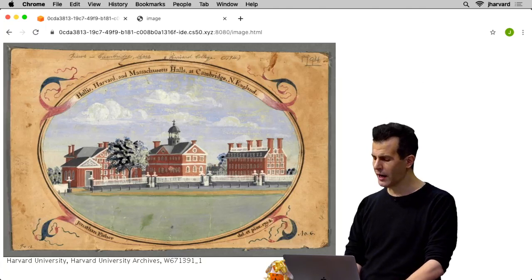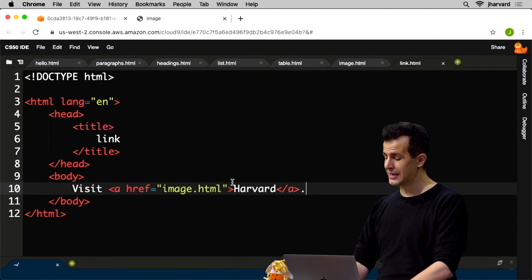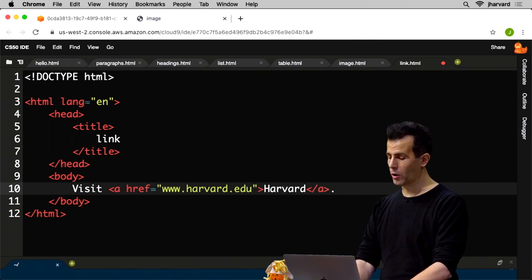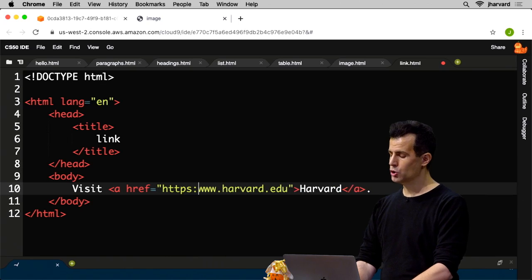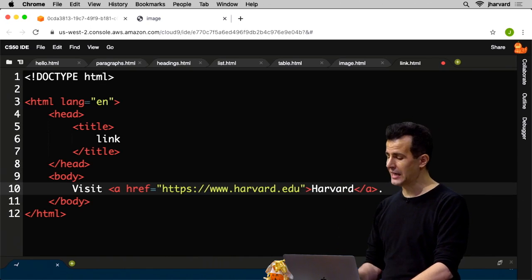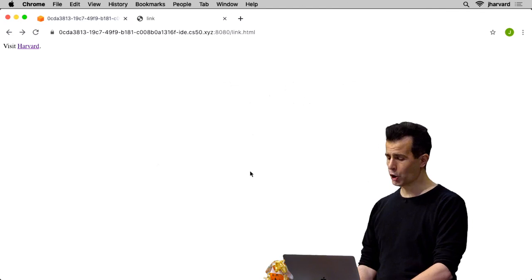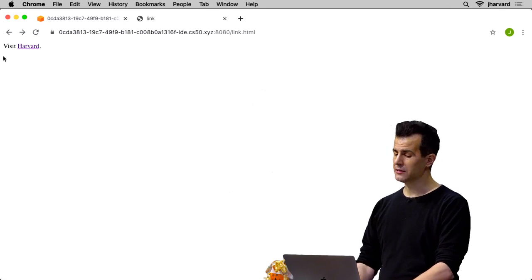If I don't want to link to that file, though, maybe I want to link to Harvard itself. It's not sufficient to just do harvard.edu. That is not a URL. www is not a URL. I need my protocol, so to speak, either HTTP or better yet, HTTPS. If I save that file now and reload and go back here, the text looks exactly the same.